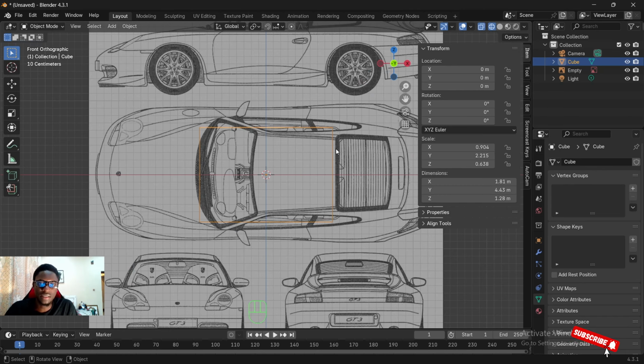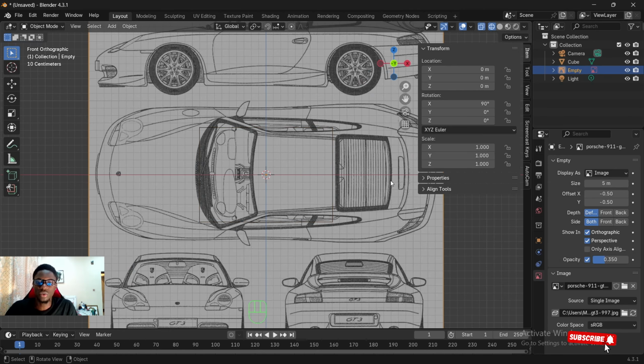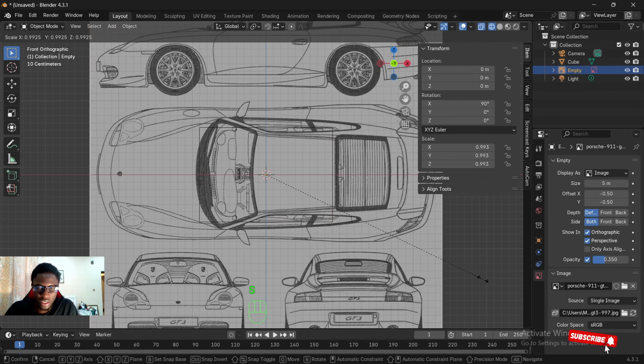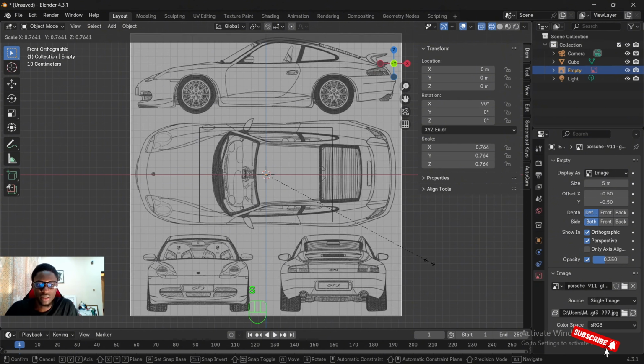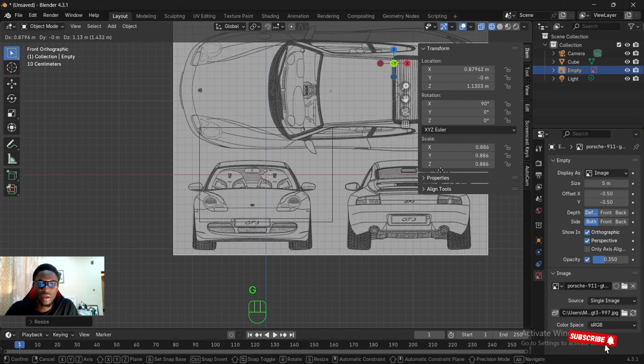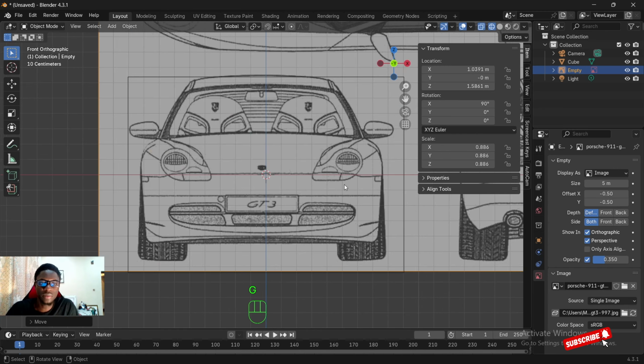I believe you can see it, the orange stuff. So now we're going to arrange our blueprint to fit this size so that we can have our vehicle in real world size. So I'm going to scale this down. Then I'll bring the front view of the vehicle.